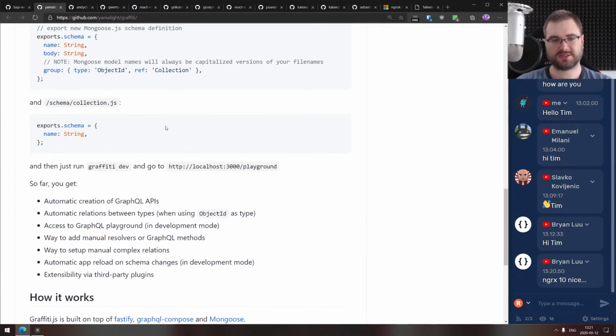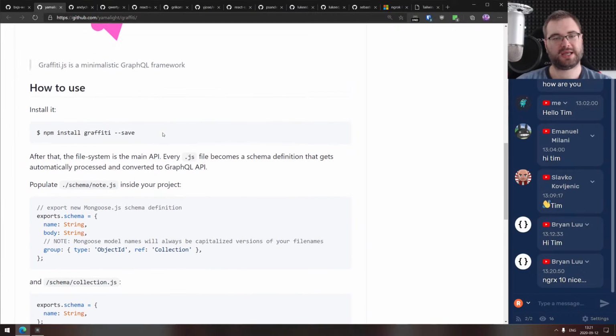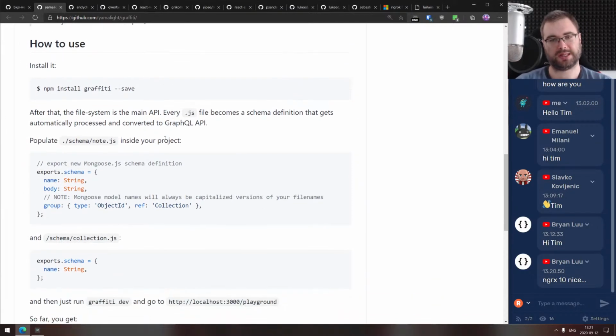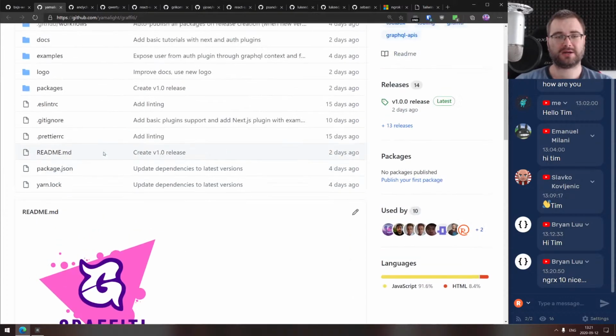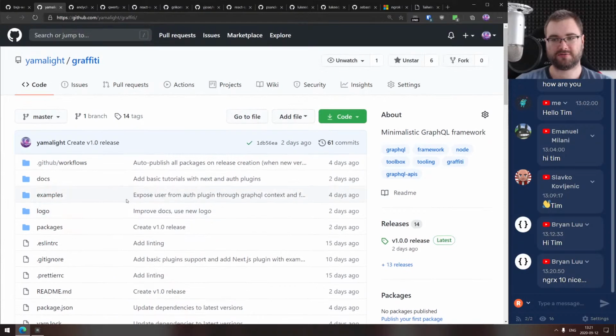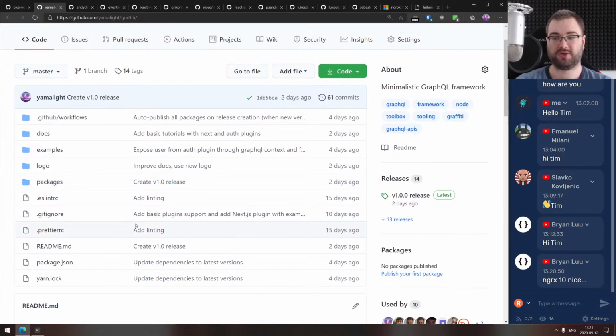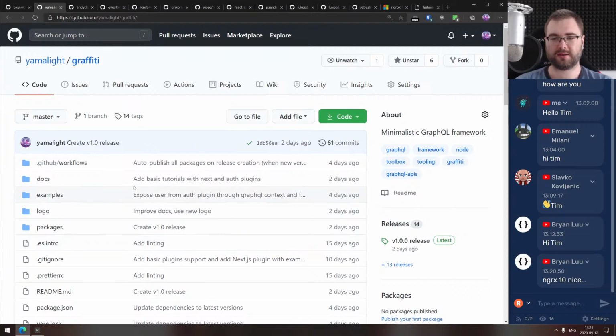You also get plugins. You also can add manual resolvers, but essentially, you know, it's a tool to allow you to create GraphQL API in literally 10 seconds by just defining your schemas. Works pretty well. There's a whole ton of examples and docs here, so if you want to try it out, give it a shot, and do tell me what you think. I am gonna make another video on the graffiti itself, probably next week, because I want to show just how easy it is to make GraphQL API with it.